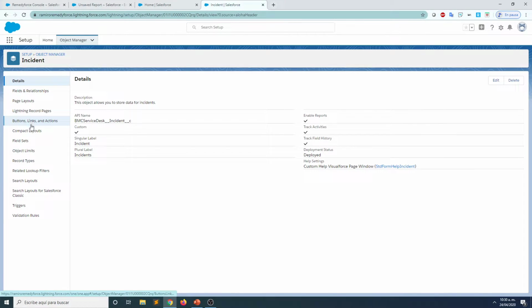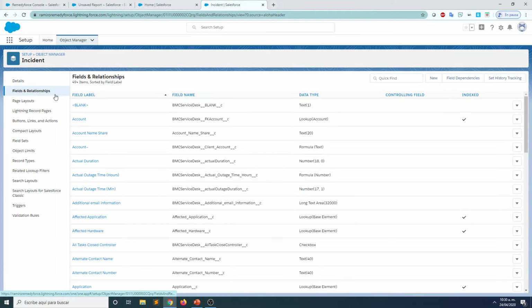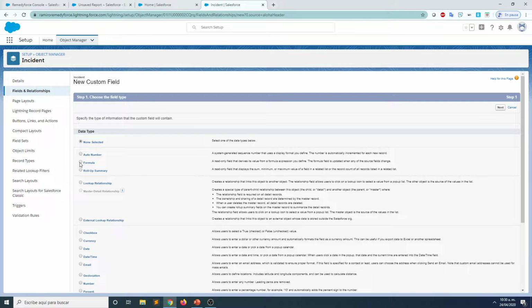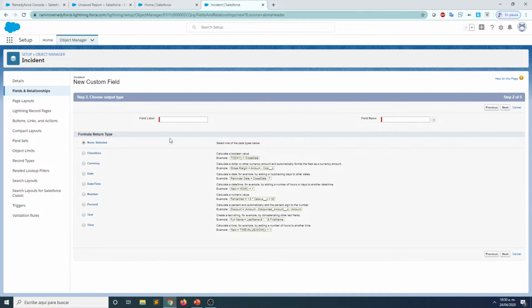and we're gonna go to fields and relationships and new field. Then we select formula, and as you can see, it's exactly the same step wizard to follow. And this is gonna be time to respond in natural days. Actually, I'm gonna use a different term. Well, let's keep it like that. And number, decimals 0.